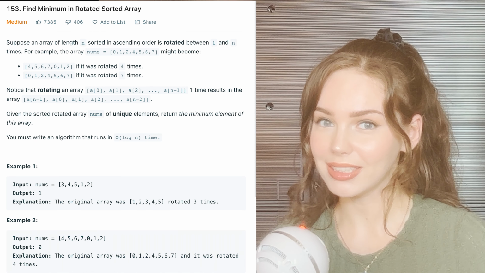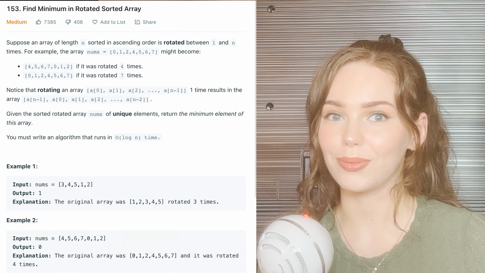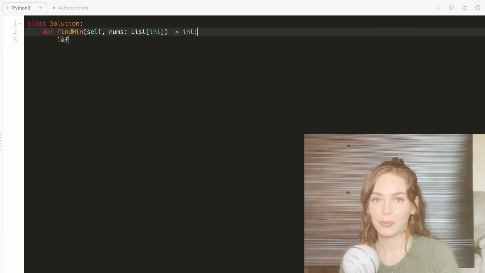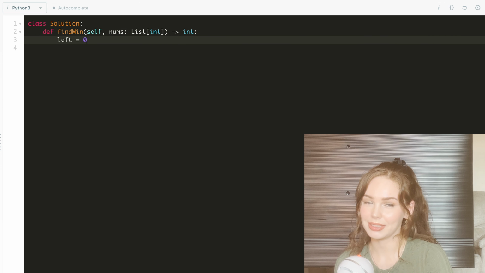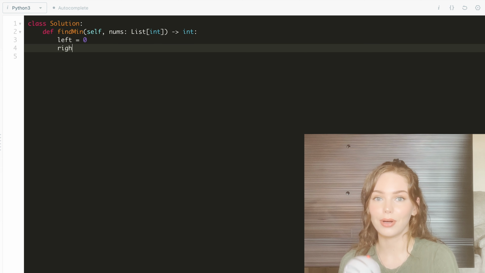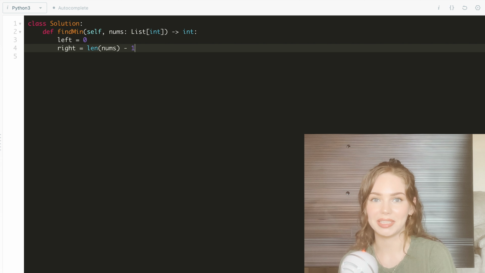And lucky for us, that last sentence is a dead giveaway. They're expecting us to use binary search to solve this problem. We want to start off by defining our pointers. In normal binary search, we might call these low and high. But since the values of this array have been rotated, it's a better idea for us to call these left and right. That way it's easy to understand exactly what side of the array they're pointing to.